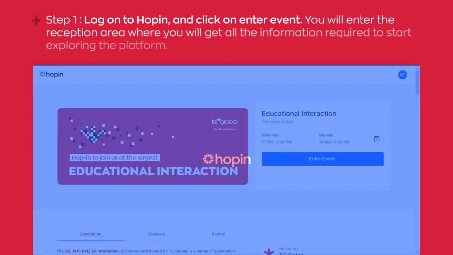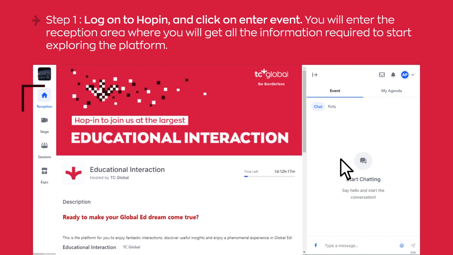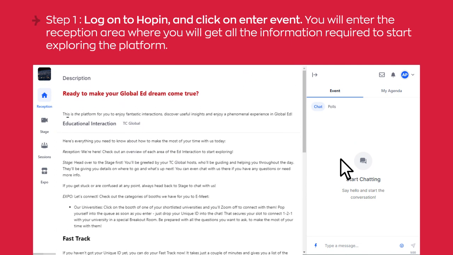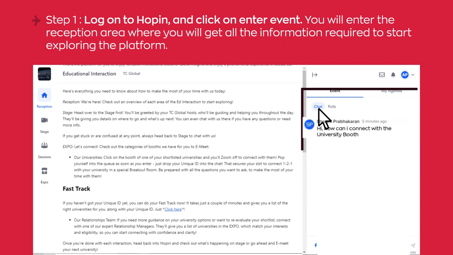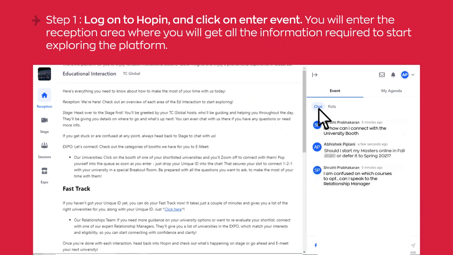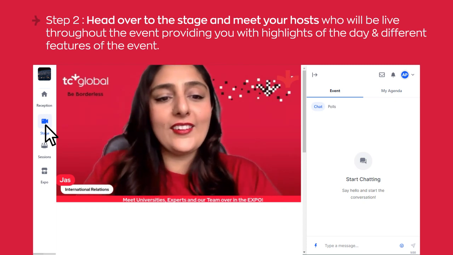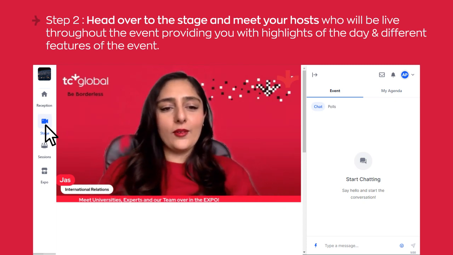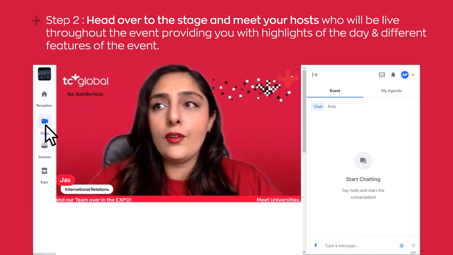Step 1. Log into Hopin and click on Enter Event. You will enter the reception area where you will get all the information required to start exploring the platform. You also have the chat option available to you, where you can reach out to our hosts if you have any questions. Step 2. Head over to the stage and meet your host, who will be live throughout the event, providing you highlights of the day and different features of the event.